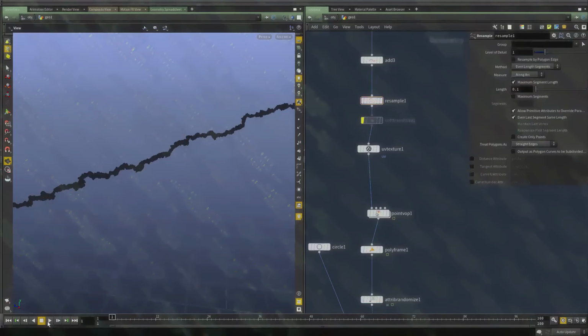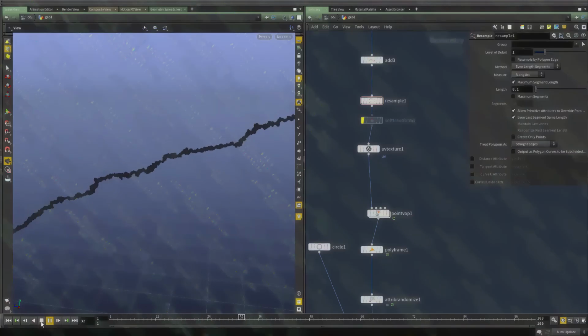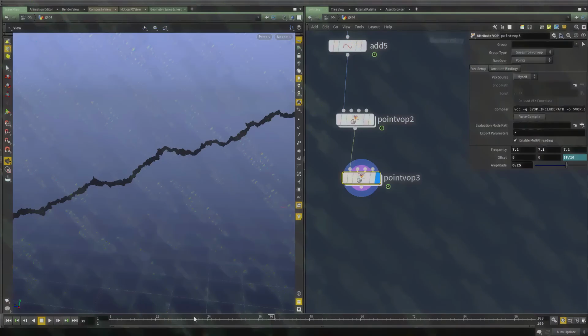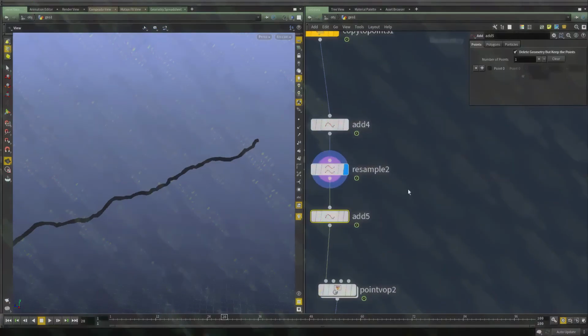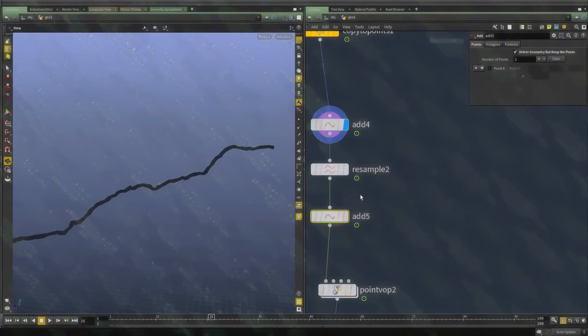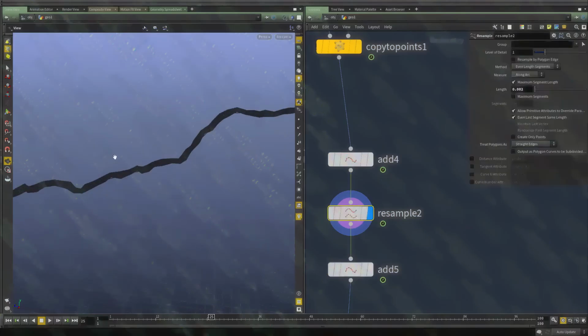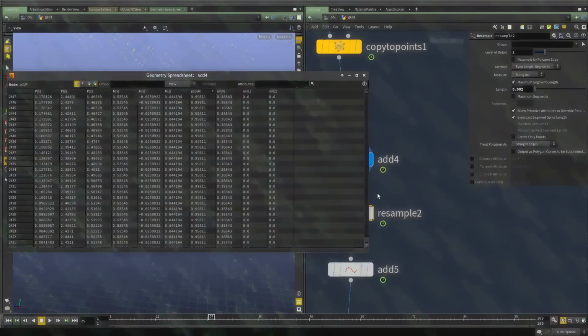Cool. So it's very, very fast. But I'm going to leave that. So these points, they're not changing. The count is changing, and the reason for that is because this path is changing, and all these resamples are based on the length of the curve. So what we need to do is we need to first find where the data is static.